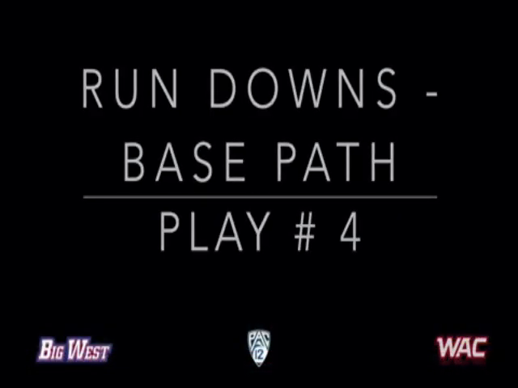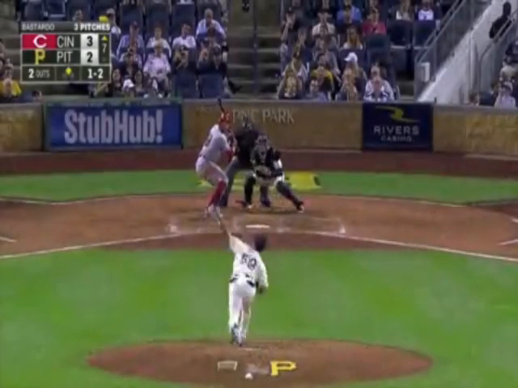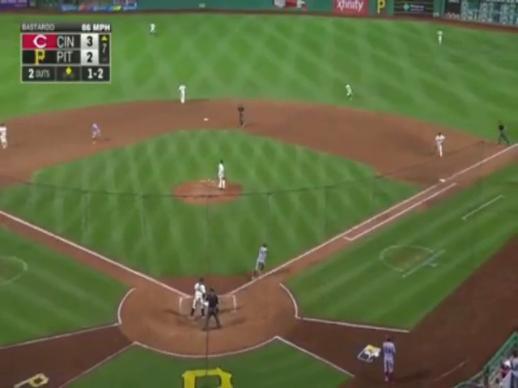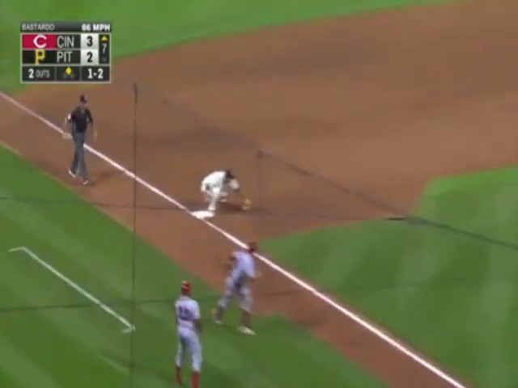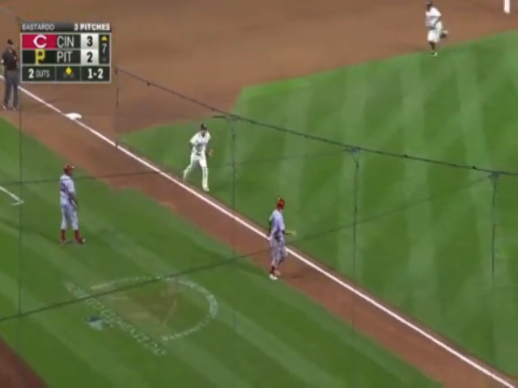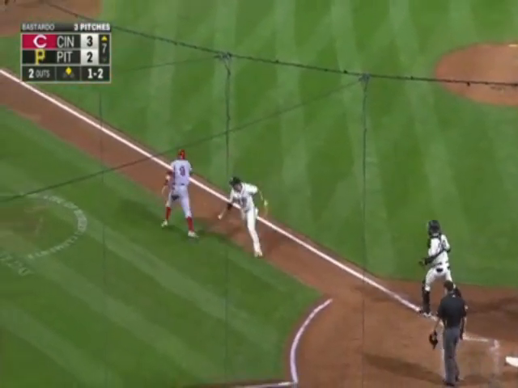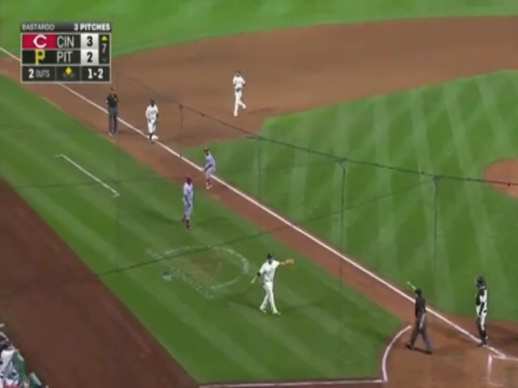Here's another rundown between third and home. This is a tight one. This is ruled out of the base path on the field. I believe it's close, but if we stick to our philosophy of if in doubt, if in question, getting this out, I think is a good call.